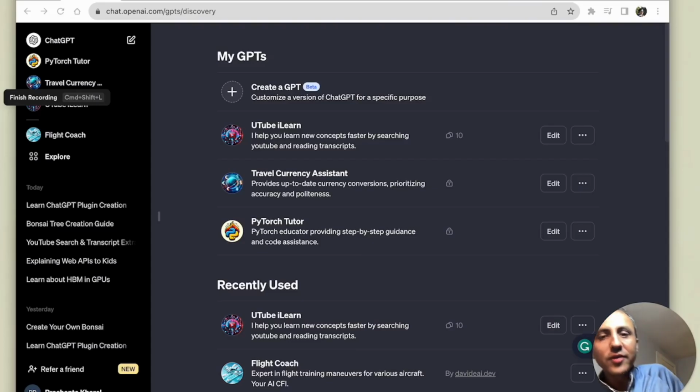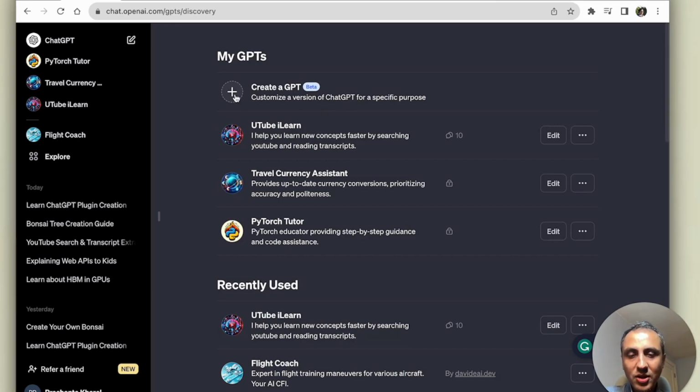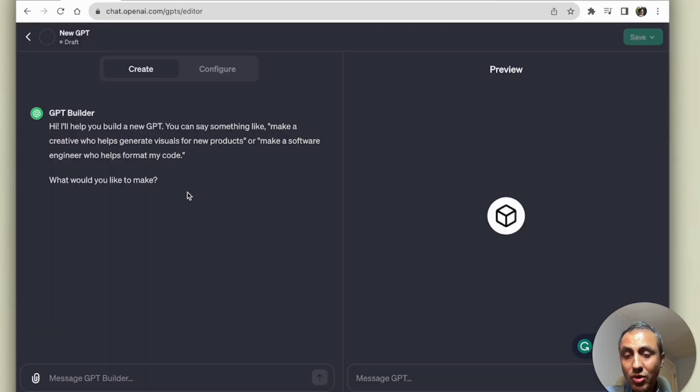So in this video, we're going to see how to create a custom version of ChatGPT, and we're going to make this really powerful by giving it the ability to interact with any software. As you know, creating a GPT is really easy and doesn't even require developer experience.